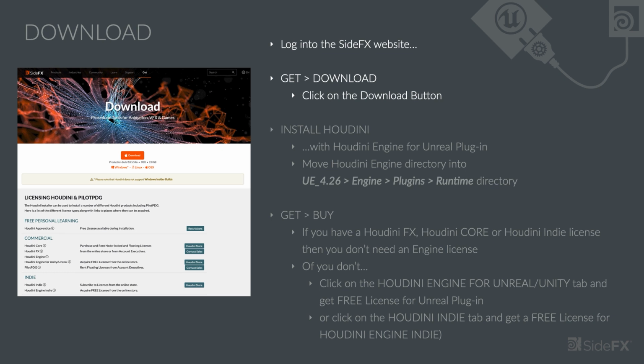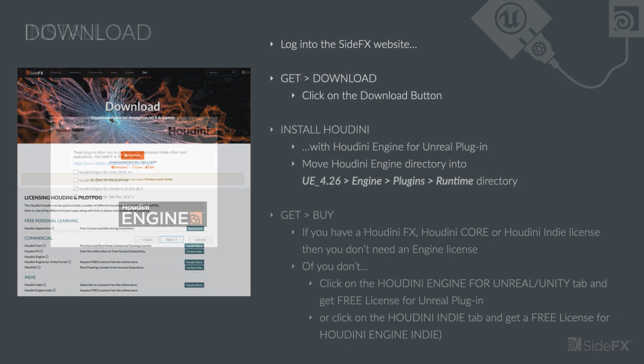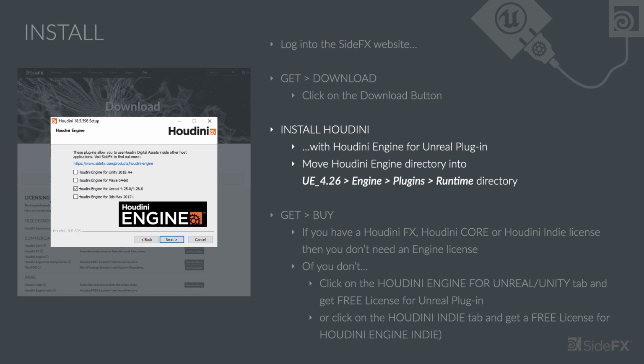Now, you are downloading all of Houdini, but you might not be using Houdini. It depends on what your license is. But Houdini will always be there under the hood when you're using Houdini Engine. When you install Houdini, you've got to make sure you click the Houdini Engine for Unreal option to get that plugin.